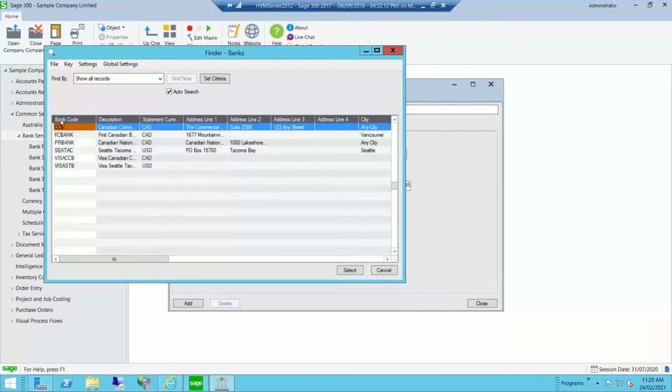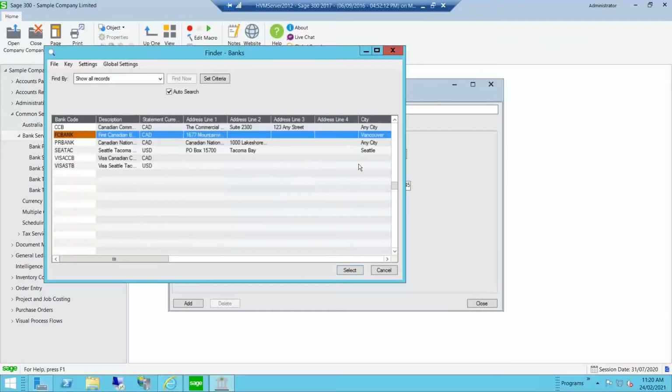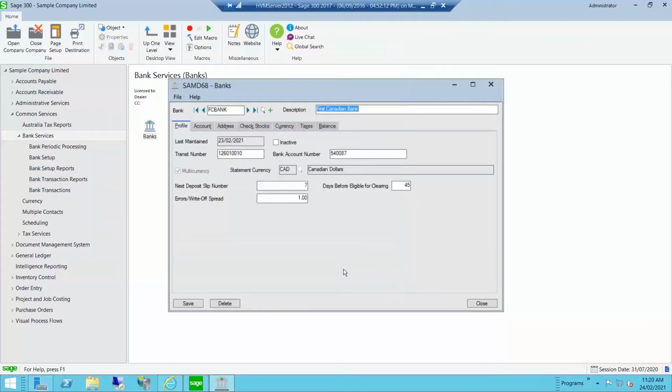As you can see, we have a number of banks that we've already created, and we'll just look at this FC bank as an example. So pretty much you have a bank code that you need to define that bank. Once you create the bank, you can't change the bank code. It's a primary key, so to speak.